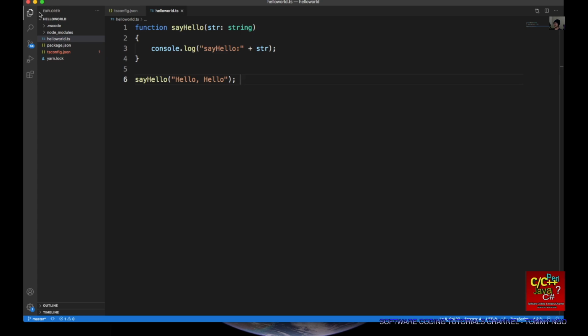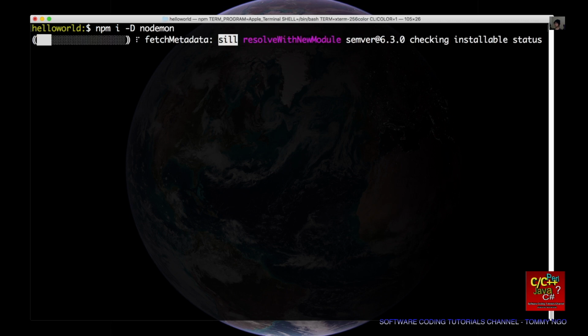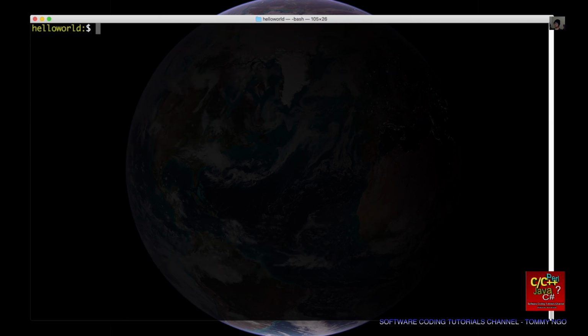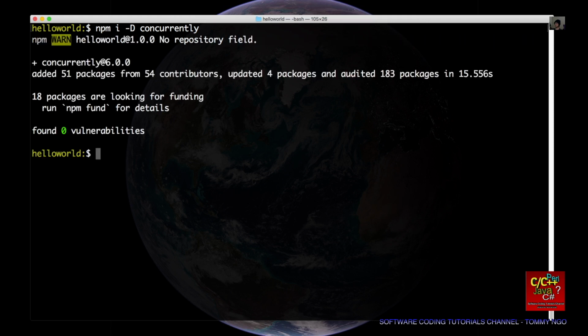Okay, so just minimize VS Code. Then here we're gonna do a clear and type in two commands to install Nodemon and Concurrently. So type in npm i -D Nodemon. Okay, it's done. Okay, so let's do a clear and type in npm i -D concurrently. It's done.